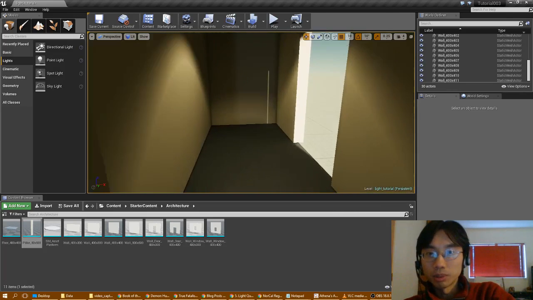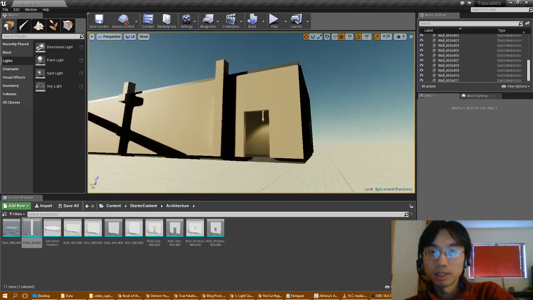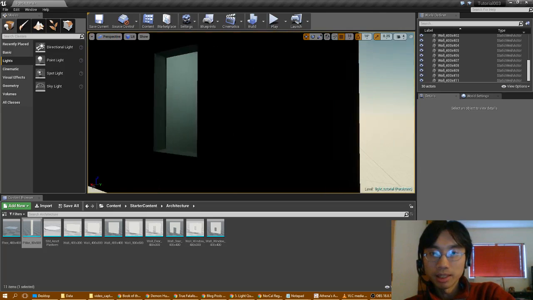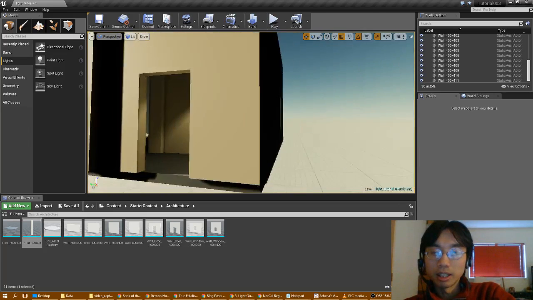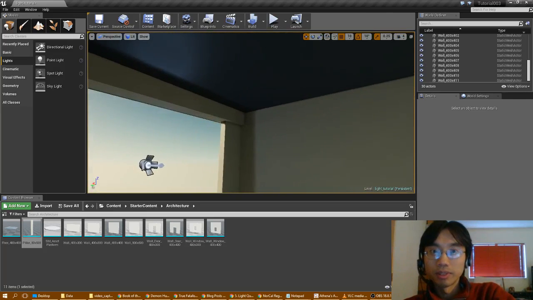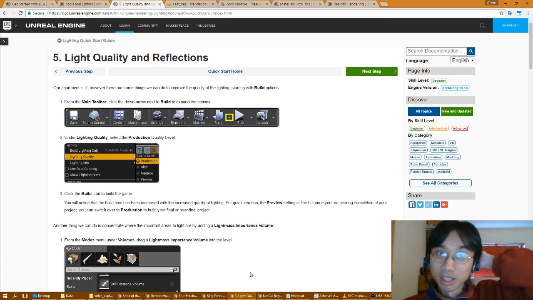And also, the skylight would come in through this door as well, assuming that this is the outdoors, right? So the skylight should also be coming in here, and the skylight should also be coming in here. And you would see that if it were a skylight. Anyway, I'm just finding reasons to complain. Alright, anyway, let's go back to our tutorial.